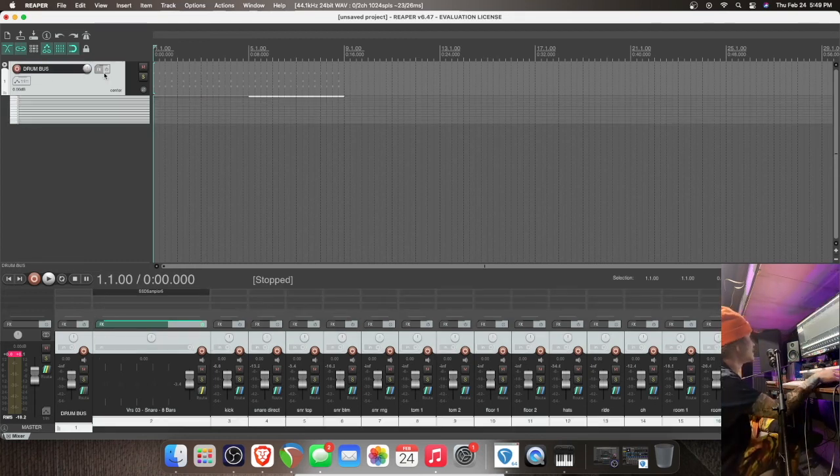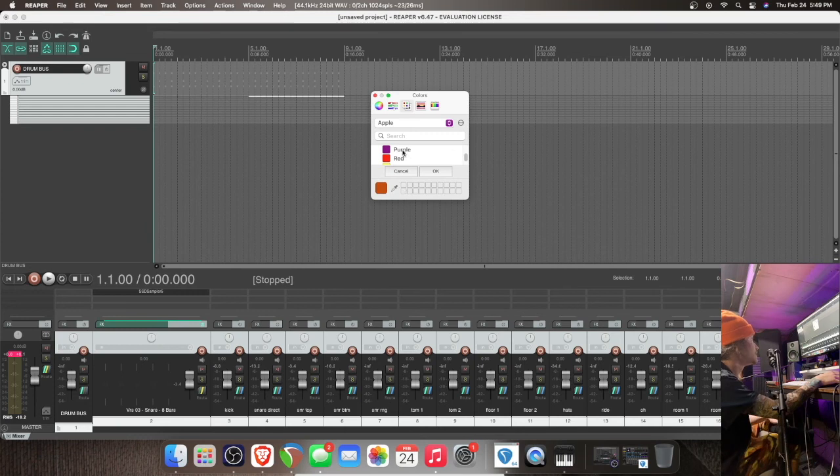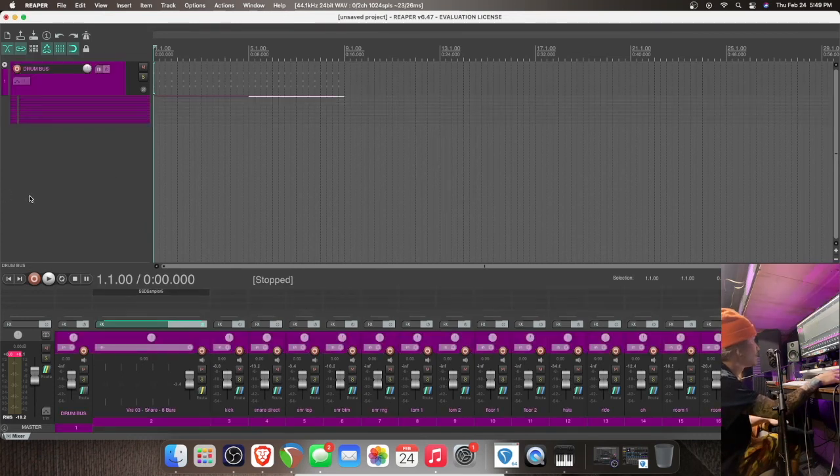Now we're going to select everything and then go to track, right click it, track color, set tracks to custom color. I like having my drums purple. I like color coding everything just so visually it's easier to keep things organized.